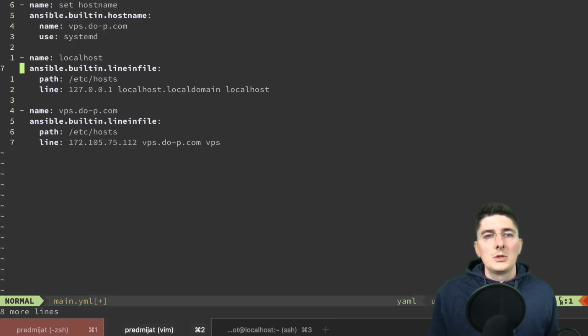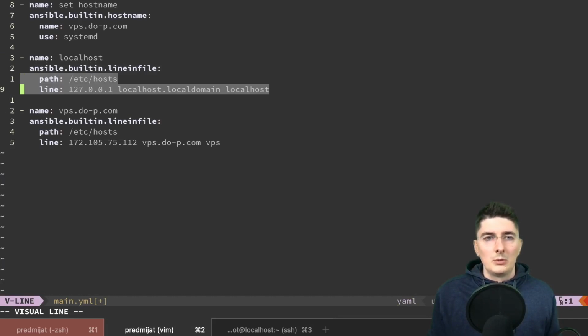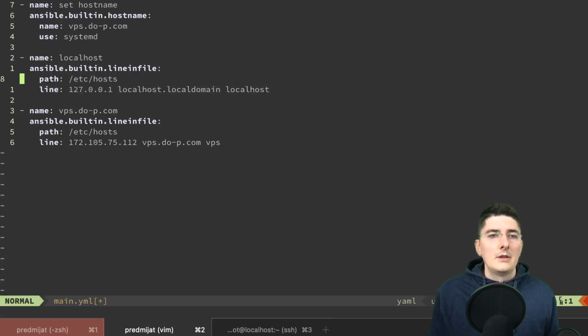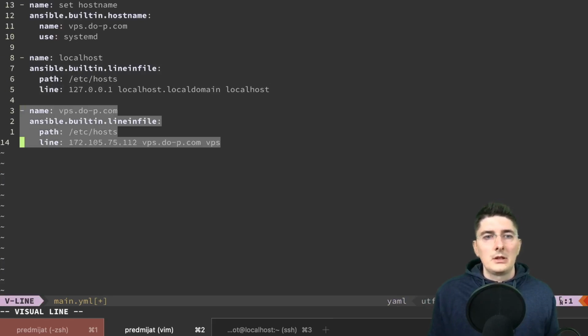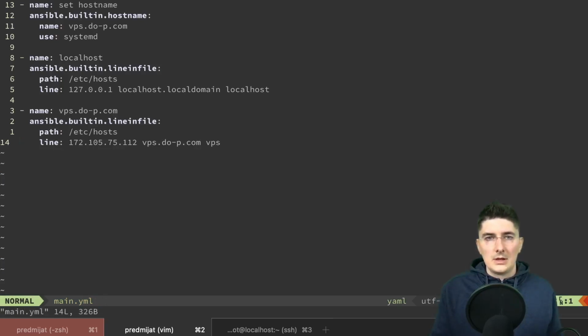Okay, so I'm using Ansible built-in lineinfile, and these are the module parameters. It means in this file, make sure that this line exists. I've named this localhost because it's setting the localhost address, and this one is practically the same, just for vps.do-p.com.